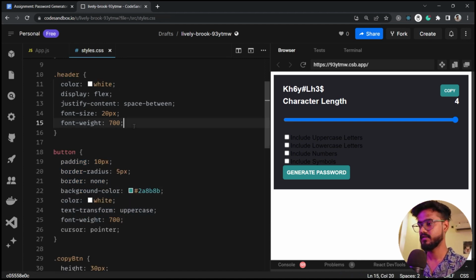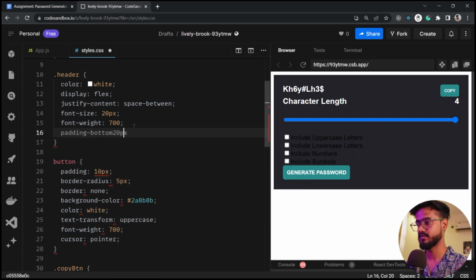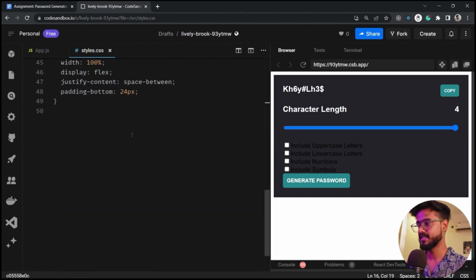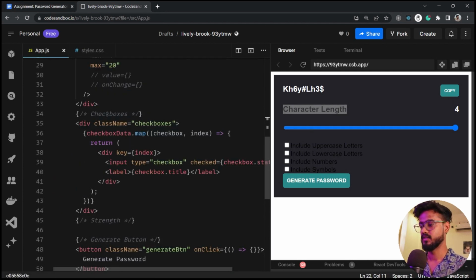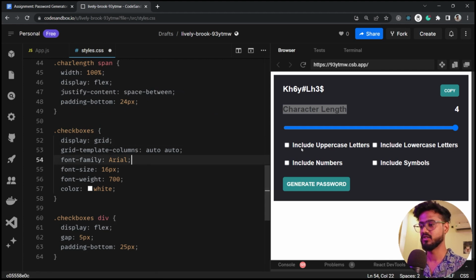And you know what? I'm going to give this some padding bottom of 20 pixels, so that we have some space. Cool. Let's style our checkboxes now. Alright, so for our checkboxes, we have these class names checkboxes. So the checkboxes will be display grid because we're supposed to display them in this grid-like format, right?